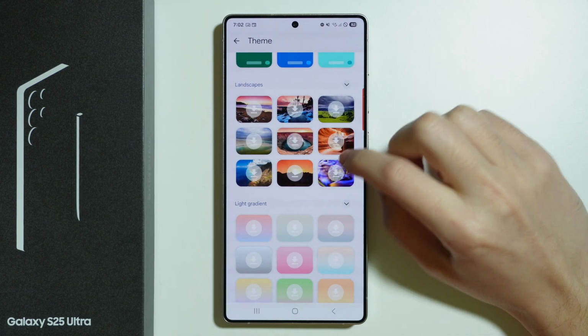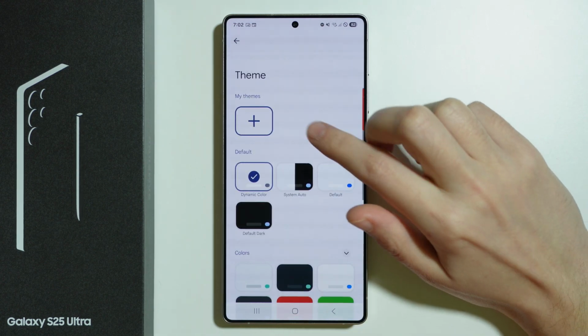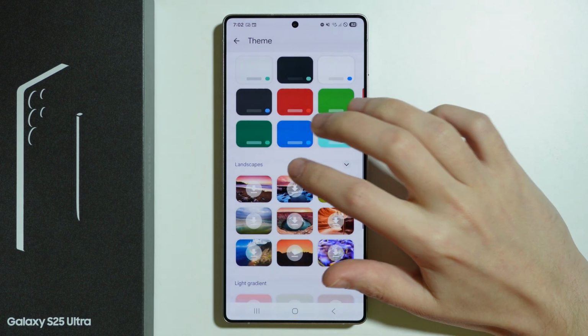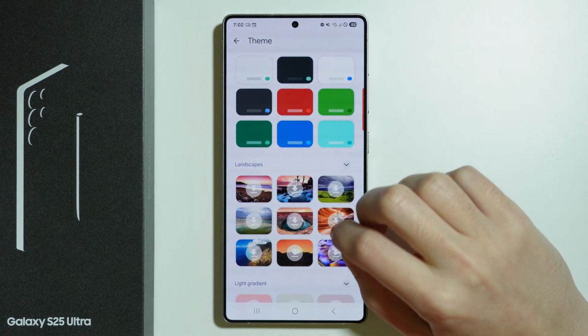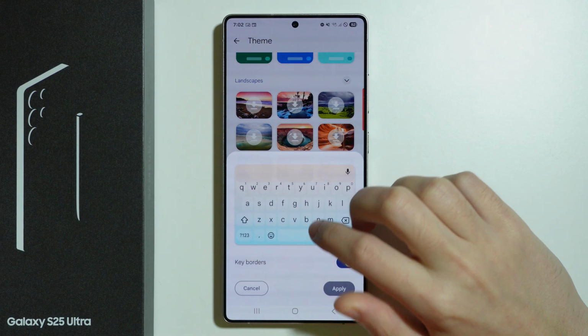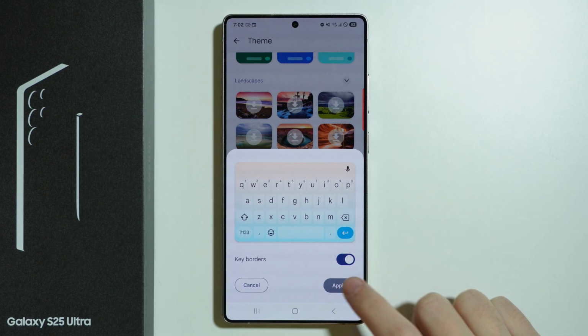And here if you go to theme, as you can see, there are much more colors to choose from. We also have some landscapes, gradients, and we can also create our own theme. So let's say if I choose red one, it looks like this. And let's choose this gradient over here. As you can see, it looks pretty cool.